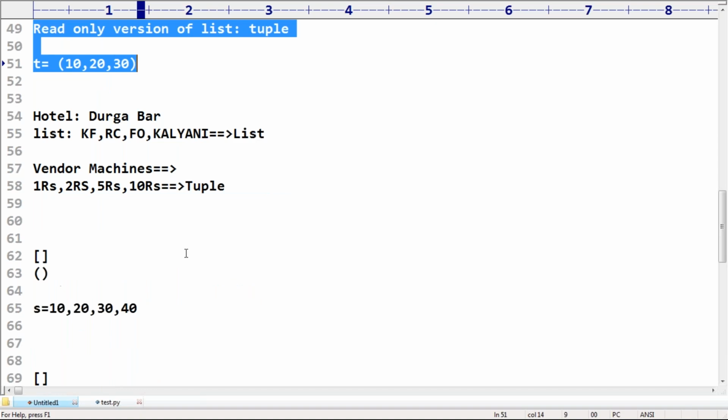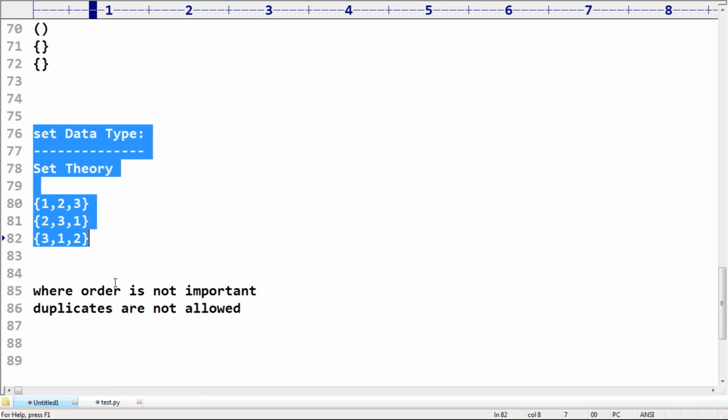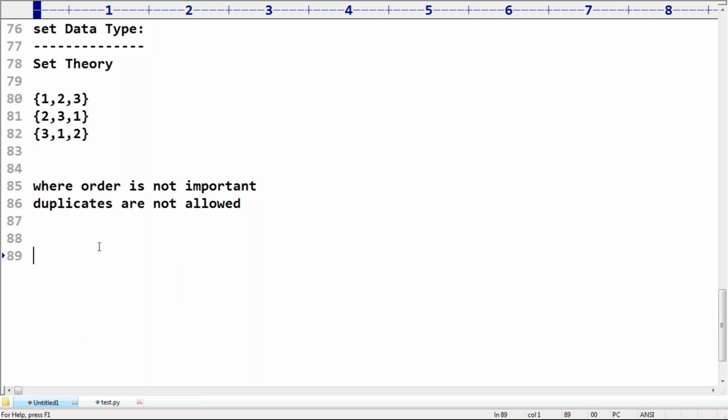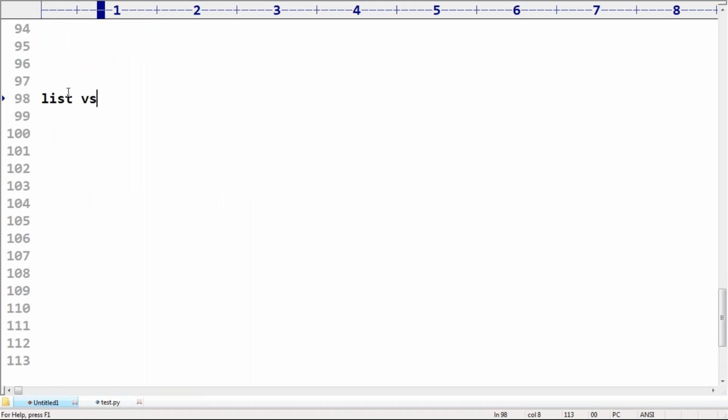That's all. After that, when should we go for set? If you don't want duplicates and you don't want order, then we should go for the set concept. Set is mutable. Set is growable. Like this, right? The important interview questions: list versus tuple, what is the difference? Everyone should be in a position to answer. List versus set, what is the difference?